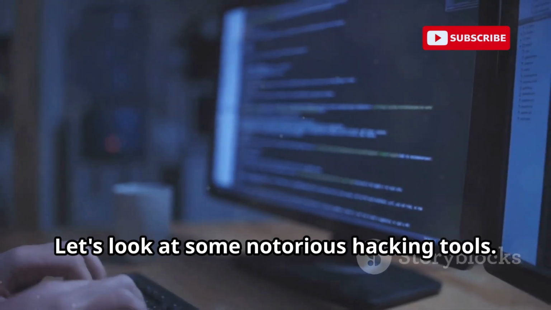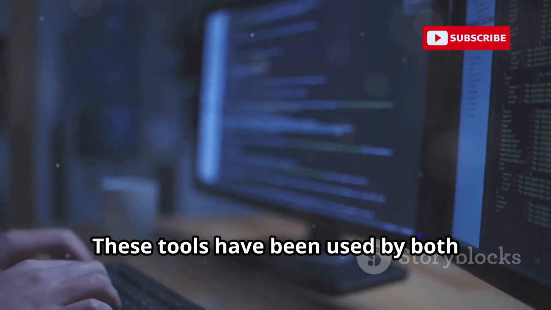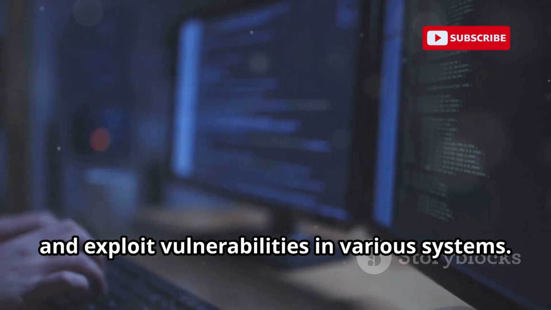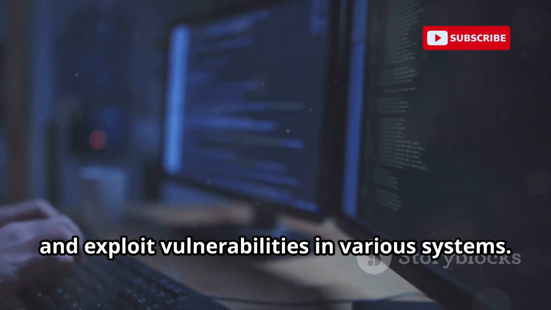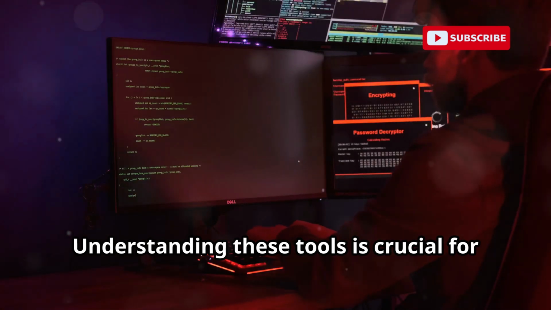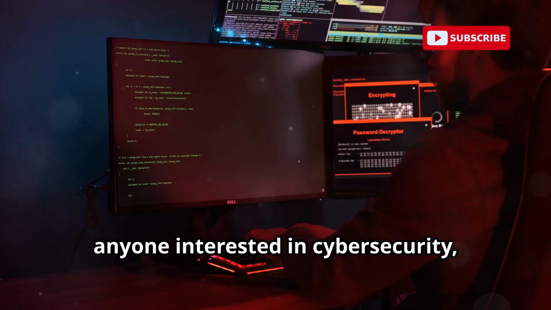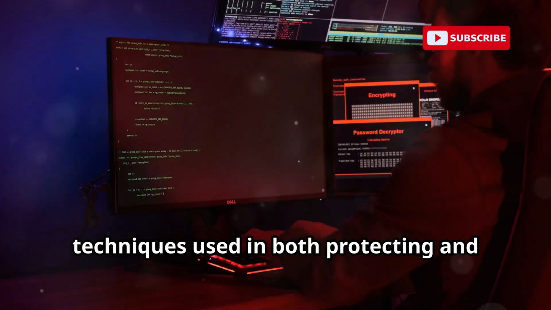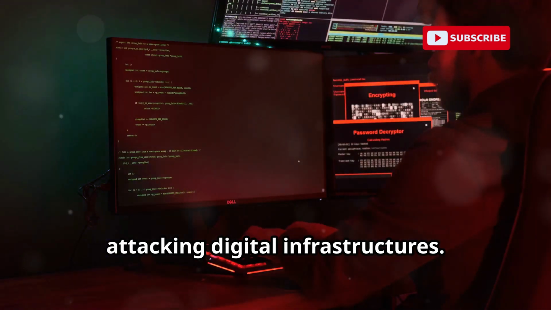Let's look at some notorious hacking tools. These tools have been used by both ethical hackers and cybercriminals to test and exploit vulnerabilities in various systems. Understanding these tools is crucial for anyone interested in cybersecurity, as they highlight the methods and techniques used in both protecting and attacking digital infrastructures.